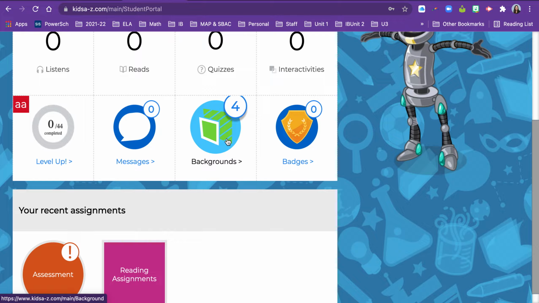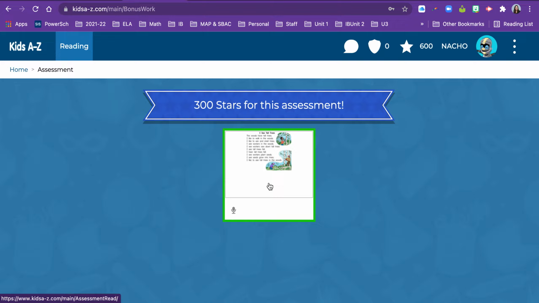And lots of kids like to go into backgrounds and badges. You may go in there, but please don't spend more time there than you spend working on your reading and quizzing and assessments. So I'm going to click on this orange circle. It says assessment. That's what you'll need to click on. And it says you get 300 stars for this assessment. So you're going to click on the assessment.